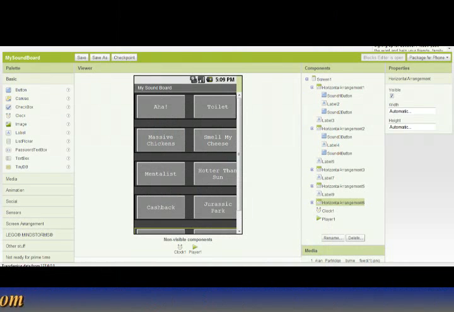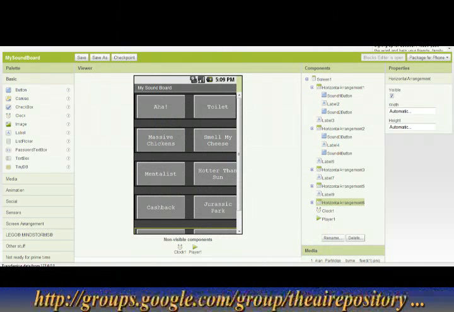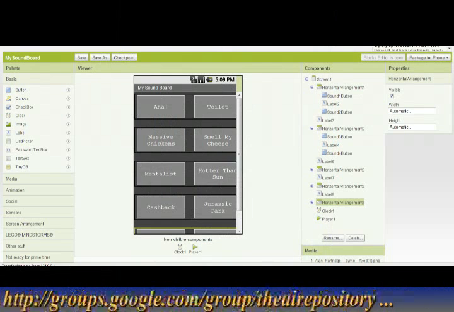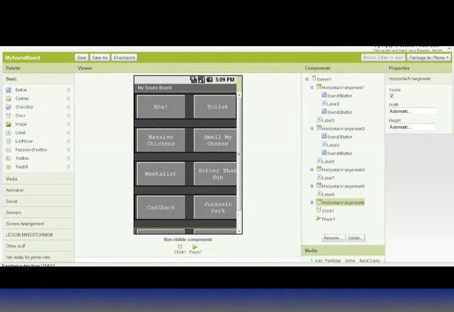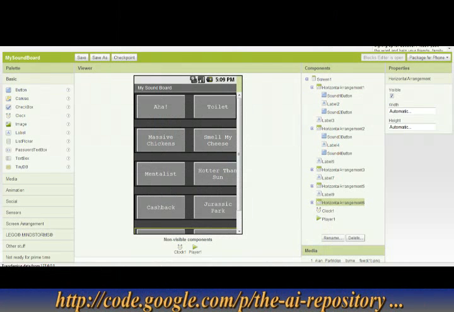Step 5 of this how-to is adding a player component. You will want to leave the defaults, and don't confuse this with the sound component, which is limited to playing short files. The player component can play longer files. You're now finished with the designer. Go ahead and open up the blocks editor.